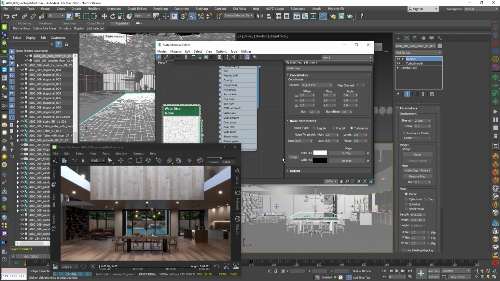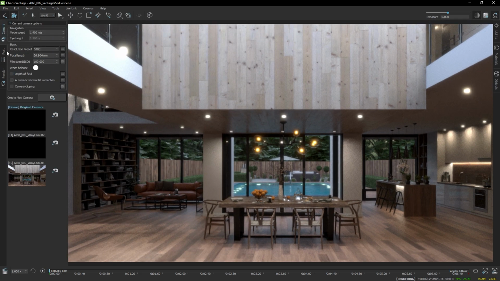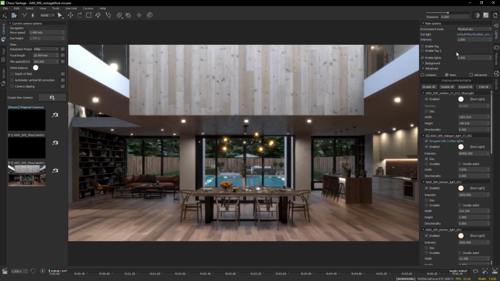Okay, now the scene is being loaded in Vantage, and we can maximize that, expand some of the controls. Okay, camera, lights. All right.